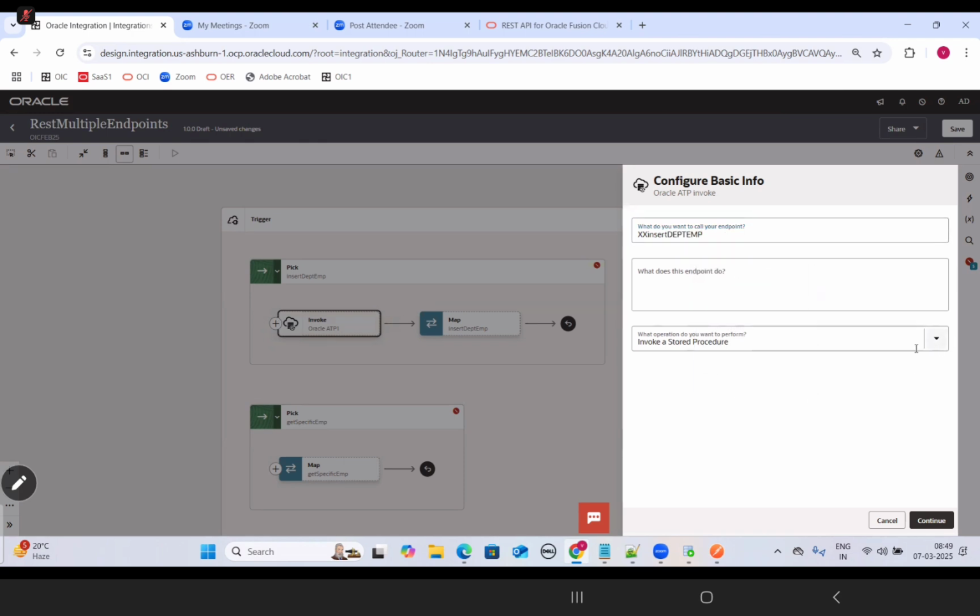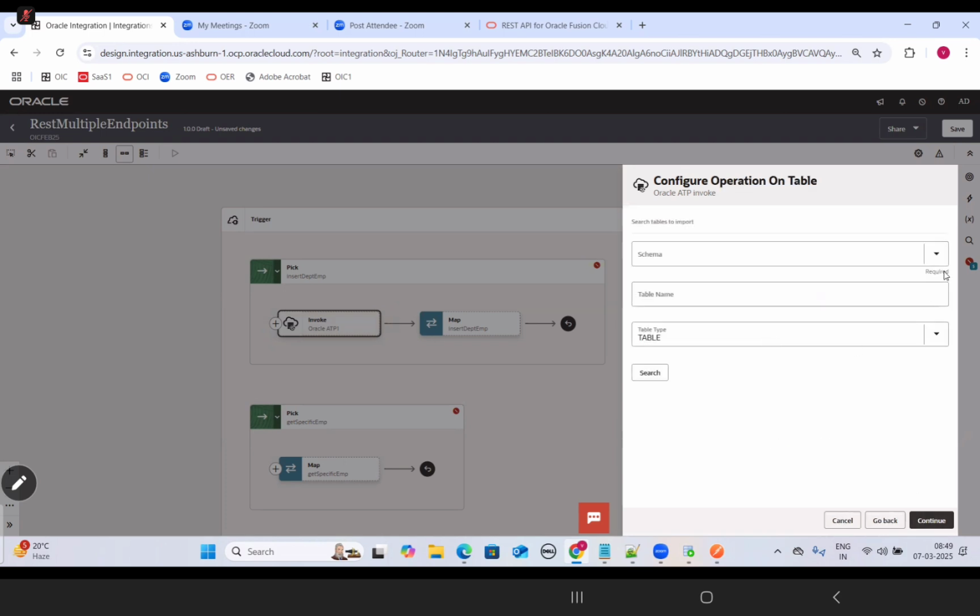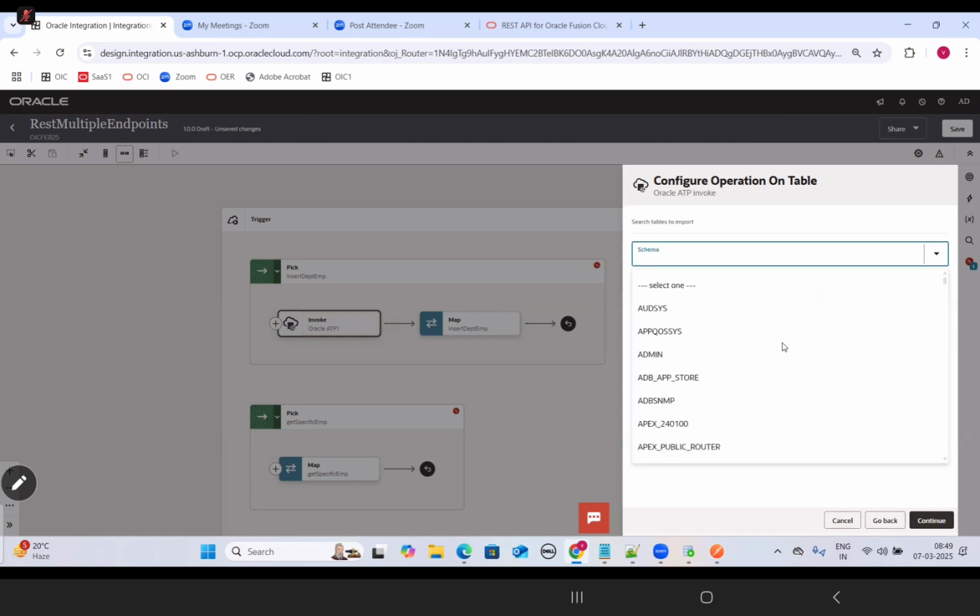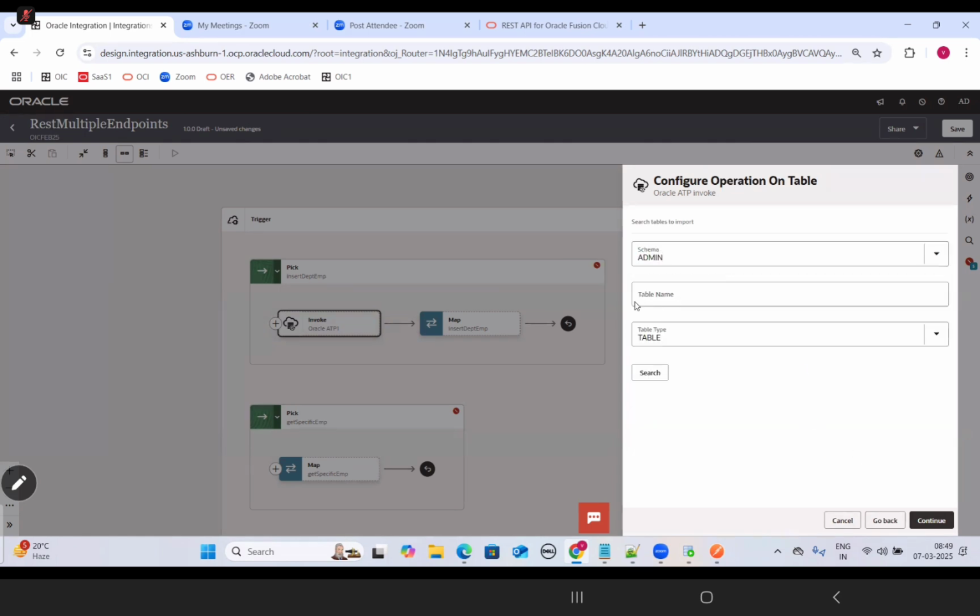The same steps, whatever I have done, same thing you need to follow. Perform an operation on the table. So you can insert. Which schema do we need to use? Which schema we need to use? What table name do we need to use? What table name do we need to use?